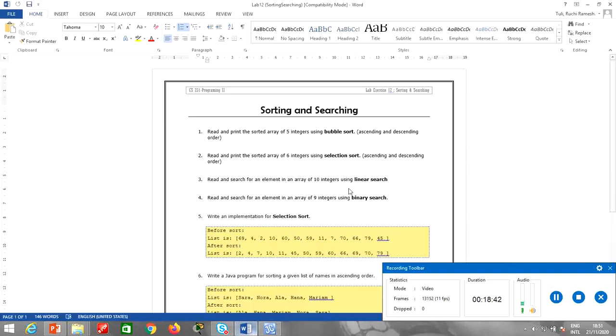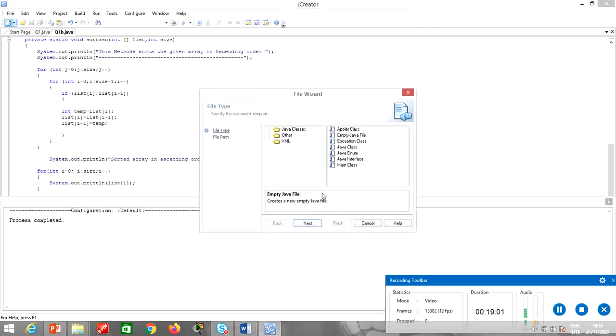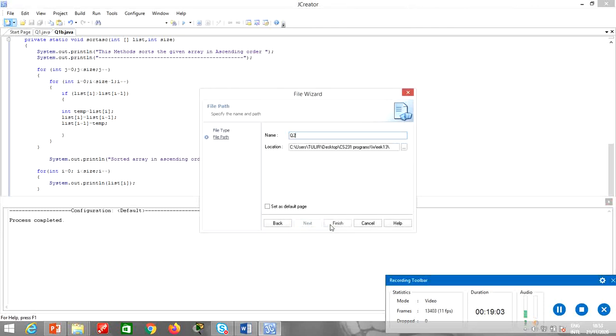Alright, our next question is read and print the sorted array of 6 integers using the selection sort. So again you can make use of the methods. I will just do sorting in the descending order. Okay, so let's start doing it. This is question number 2. I'm not going to make any methods. I will do it without methods. You can try with methods by yourself.